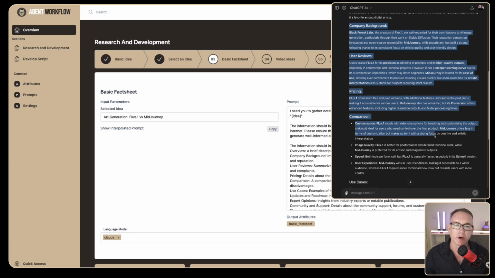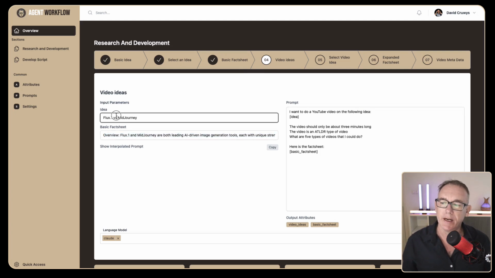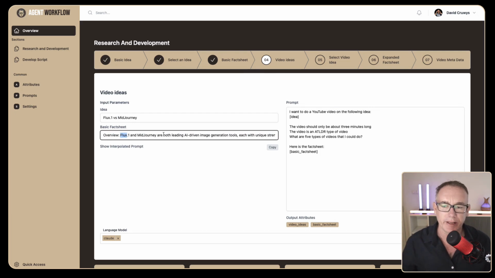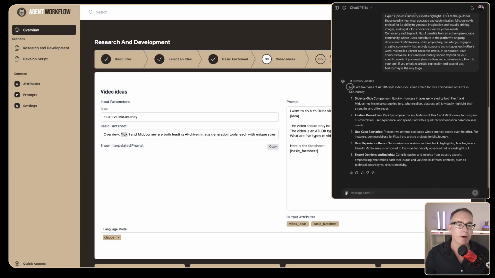From there, I've just copied all the information that you see, moved over to the next tab where I want to get some video ideas, and I've pasted in the original idea, and we've also got the fact sheet that we've just developed. I can click the copy, get the new prompt. I want to do a YouTube video, Flux versus Midjourney, and we got the basic fact sheet. And down below, we've got a bunch of video ideas that we can work with.